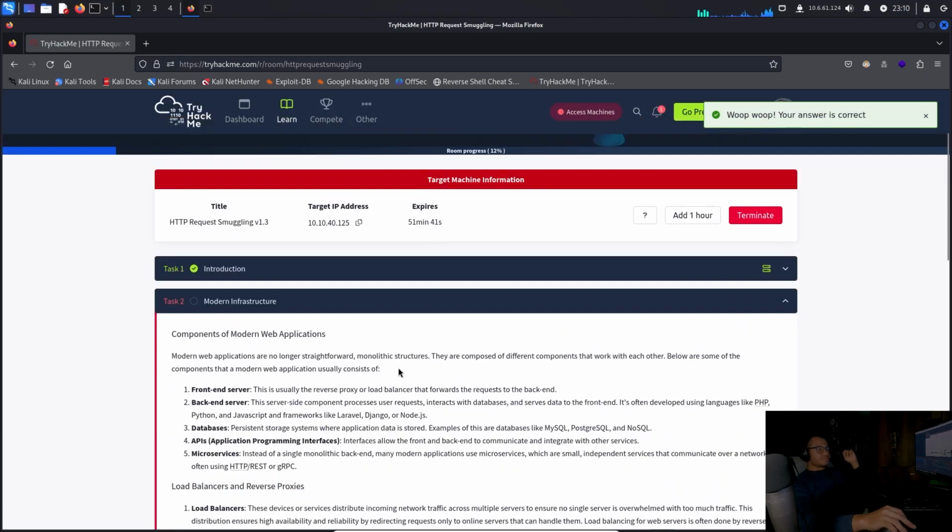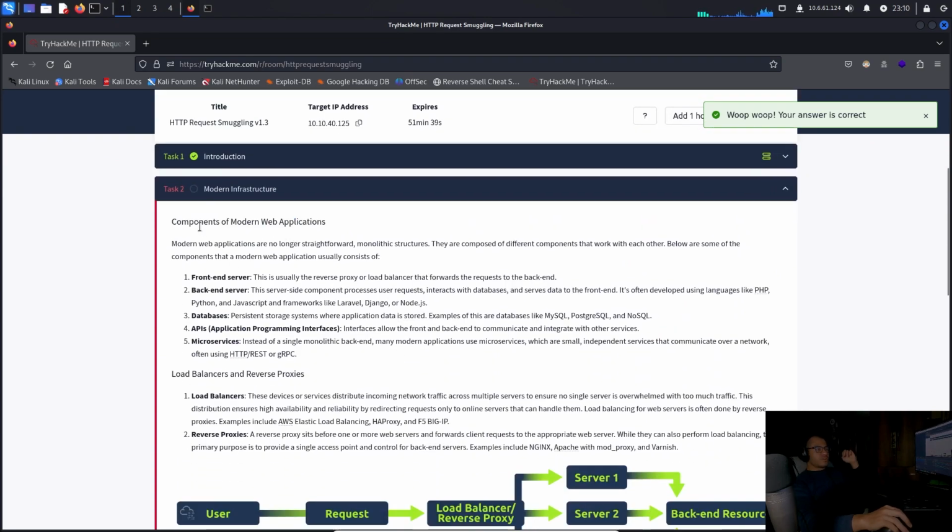Let's keep going. So, modern infrastructure. Components of modern web applications. Modern web applications are no longer straightforward monolithic structures. They are composed of different components that work with each other. Below are some of the components that a modern web application usually consists of.